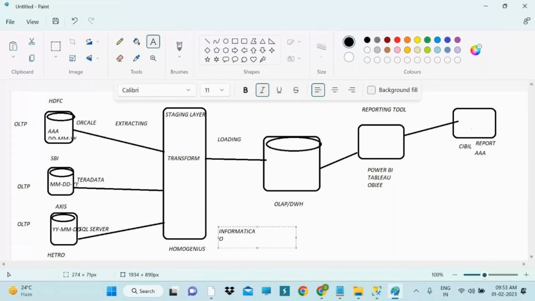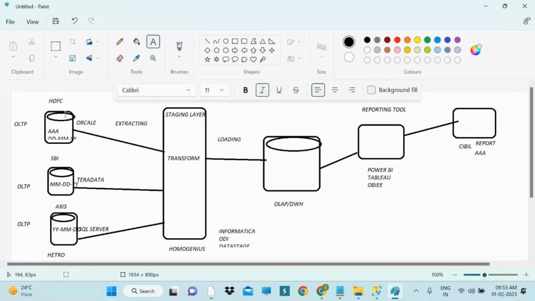ODI, Oracle Data Integrator, one more ETL tool. Okay, DataStage, these are some different kinds of ETL tools available in the market. And if you want to store data, we have different databases: Oracle, Teradata, SQL Server, Sybase, Postgres, DB2. These are a number of databases. And if you want to load the data into a centralized warehouse, there are different kinds of data warehouse systems also.